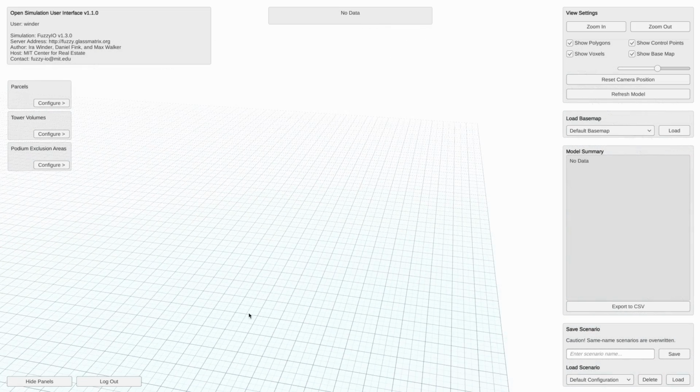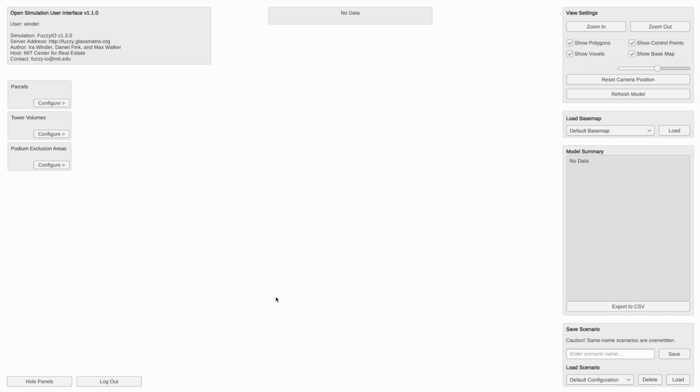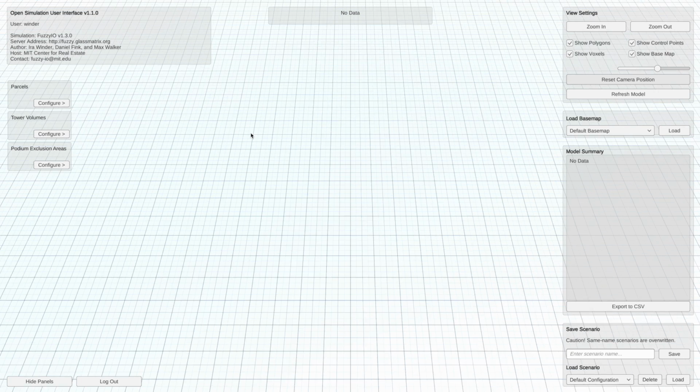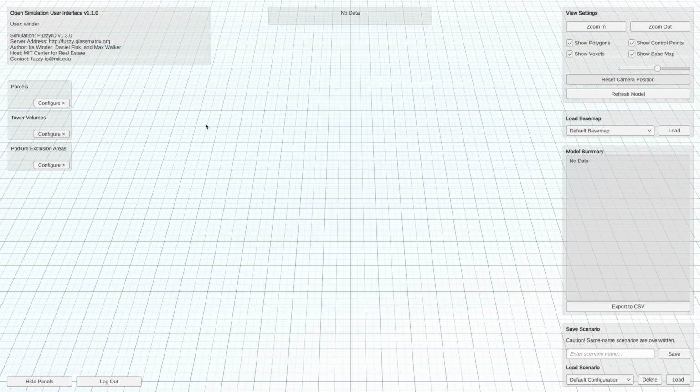And if you ever get lost, like you lost the map, you don't know where you are, you can hit reset camera position and it'll bring you back home. The first thing we might want to do is let's start by building a parcel. I think a lot of your projects will begin with building parcels. So to build a parcel, I hit configure, and I have to add a parcel. And now it says parcel 1, so I'm going to name this my A parcel.